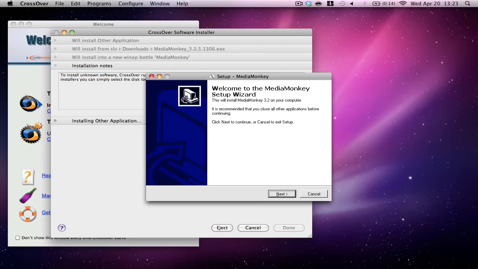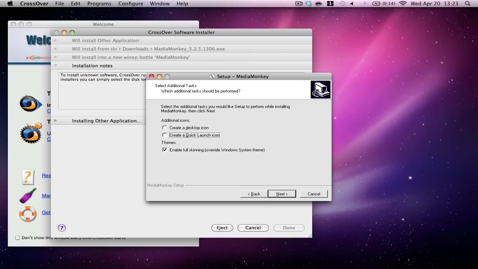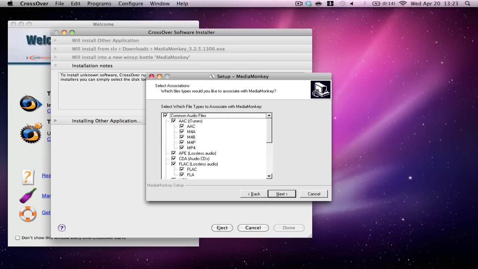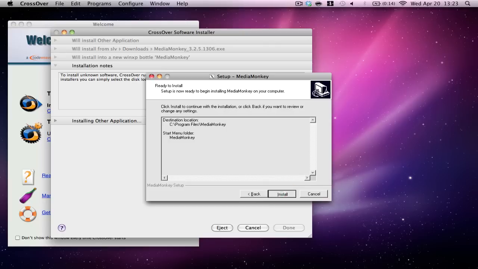Click OK. Next. I accept. Next. Next. I don't really tick these, we don't really need them for what we're going to be using it for. Hit next. I'm going to disassociate all the file types. Hit next. Install.